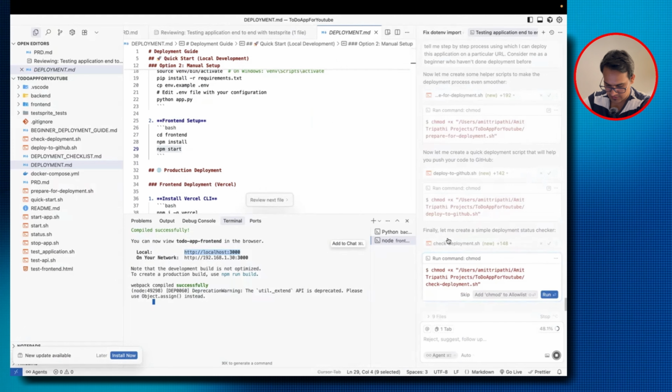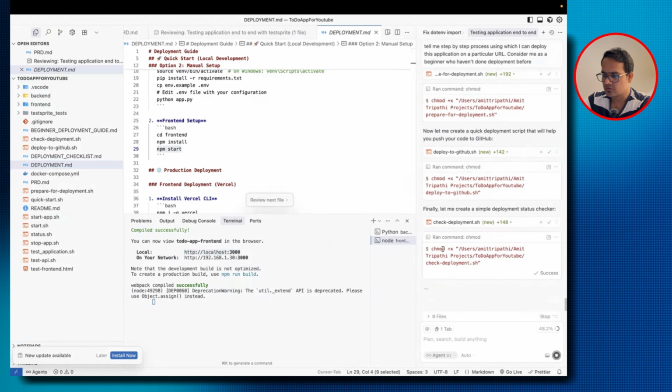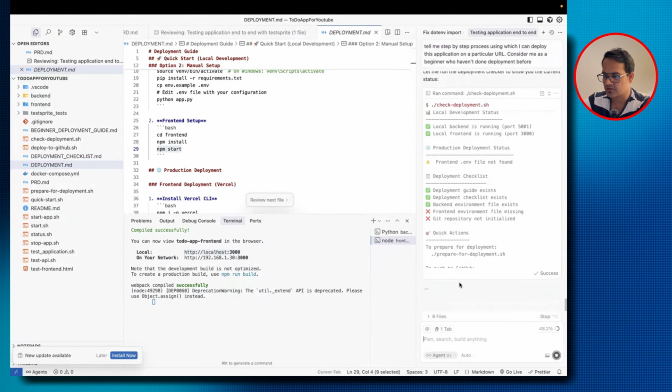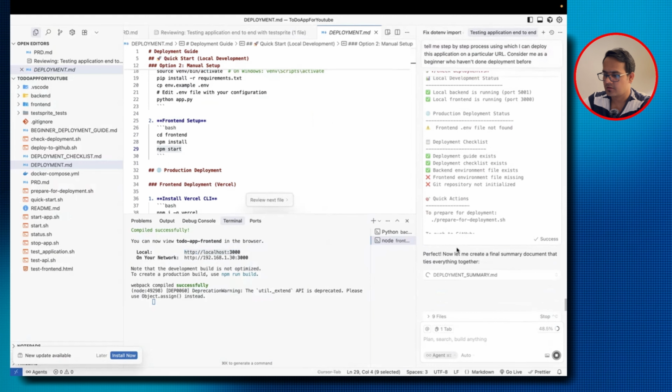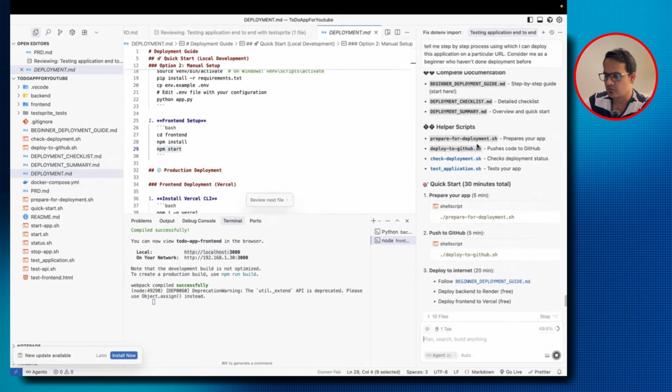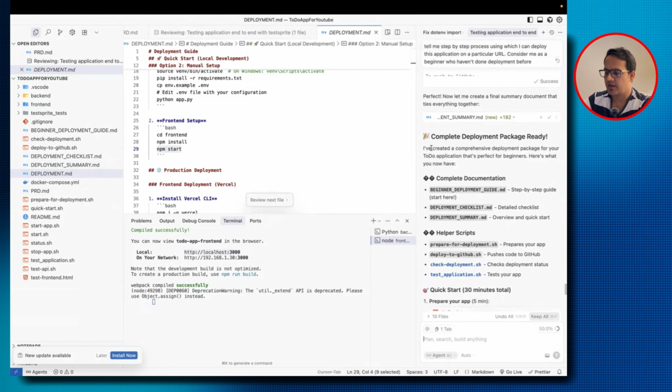Finally, let me create a simple deployment status checker. Let's see if it has created it. Check deployment.sh, another file it is creating. Perfect. Now let me create a final summary document that ties everything together. Now it is trying to create the deployment summary markdown file as well. It has created a deployment checklist also, completed deployment package ready. I have created a comprehensive deployment package for your application that's perfect for beginners.